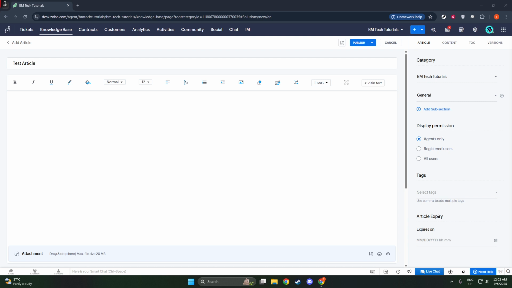Additionally, don't miss the opportunity to add tags, SEO keywords, and a summary. These elements will improve the article's searchability, both within Zoho Desk and on search engines, making it more likely that users will find the answers they need quickly.